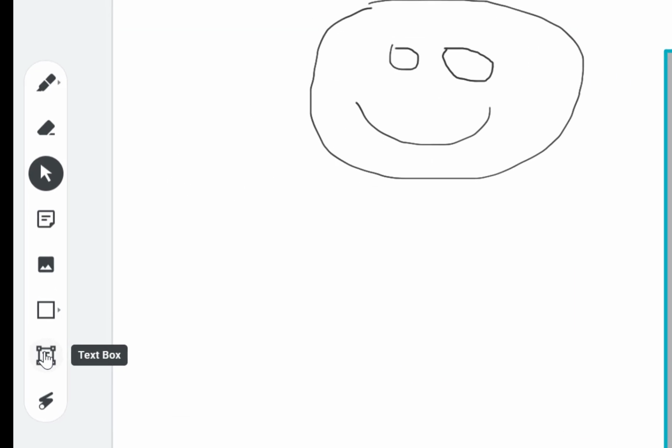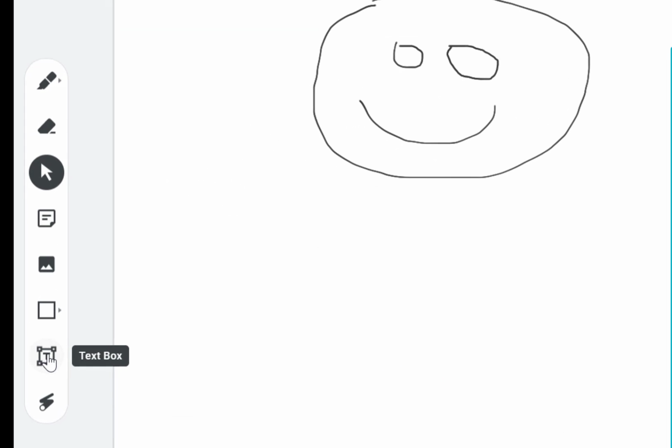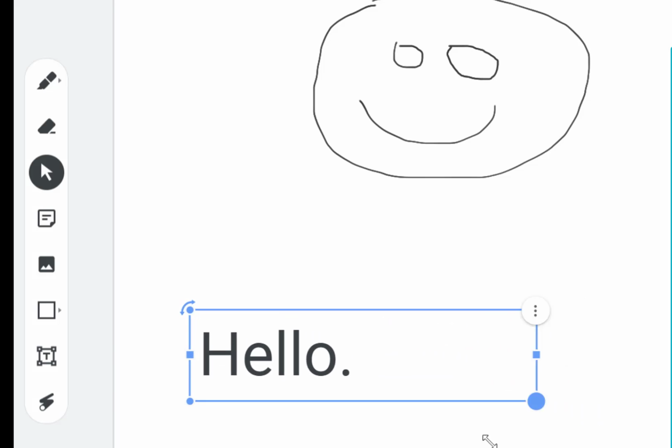Next up, I have a text box. A text box is just like it sounds. When I click on the T, I click somewhere, and then I can type right in there like a text box. So it's different than a sticky note because a sticky note goes on a big sticky. This one is just text. It goes in there like that. And once again, I can resize it that way.